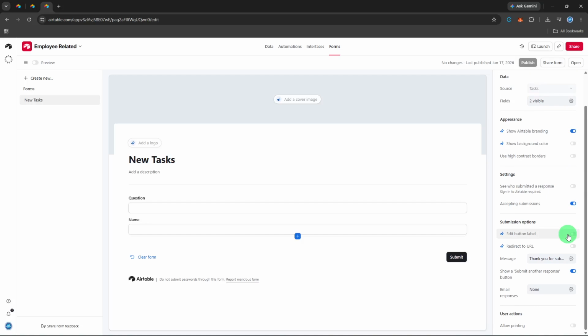Scrolling down a bit further in the sidebar, you'll find the Submission Options section. This is where you can fine-tune what happens after someone clicks Submit. You can edit the button label to say something more personal, like Send or Register Now, instead of the default Submit. You also have the option to redirect users to a URL once they submit the form. This is perfect for sending people to a thank you page, a confirmation page, or even your main website.